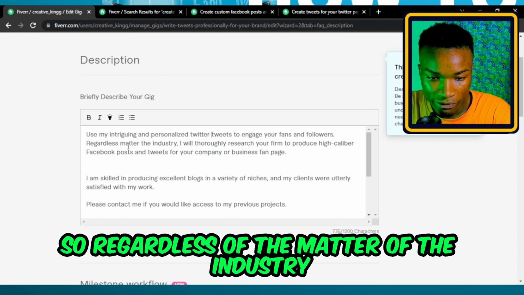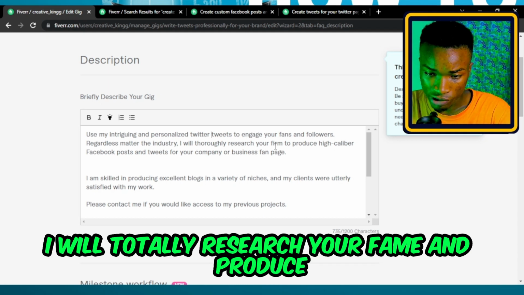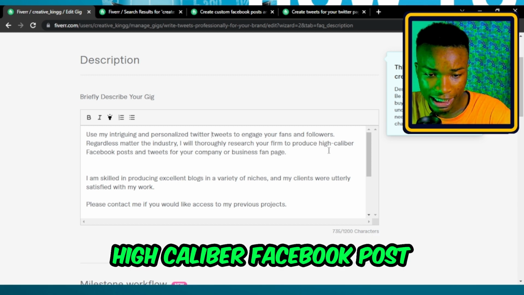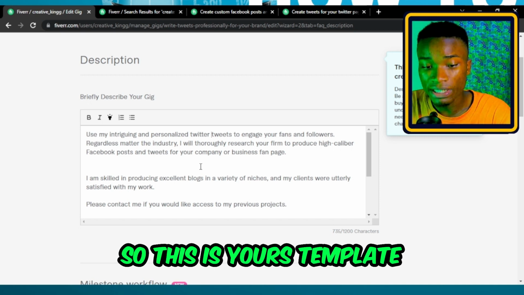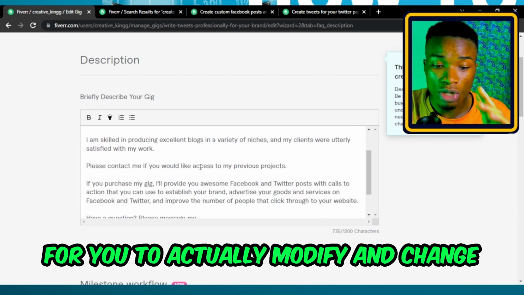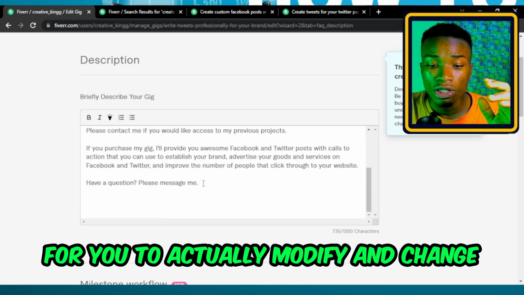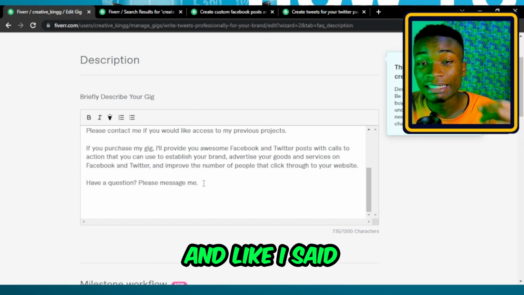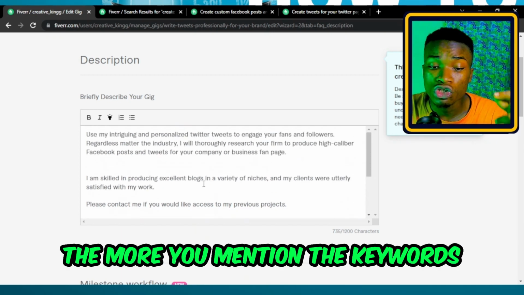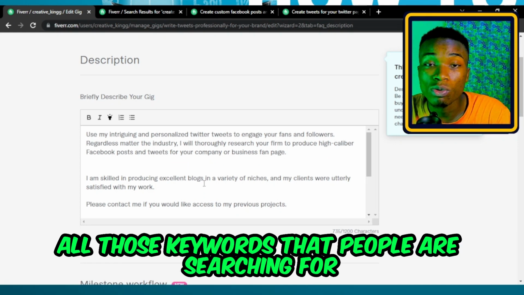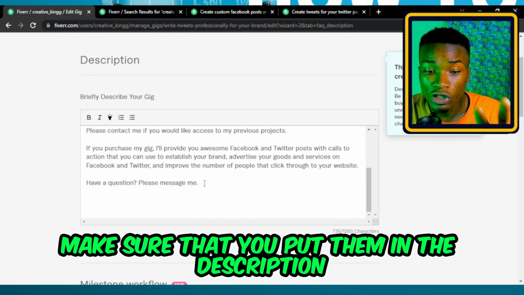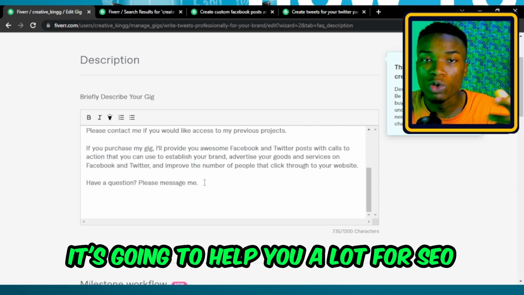So regardless of the industry, I will totally research your firm and produce high caliber Facebook posts. I can still just change this to Twitter tweets for your company. So this is just a template for you to modify and change to match. And like I said, the more you mention the keywords, the tags that you give, Twitter, tweets, all those keywords that people are searching for, make sure that you put them in the description. It's going to help you a lot for SEO.